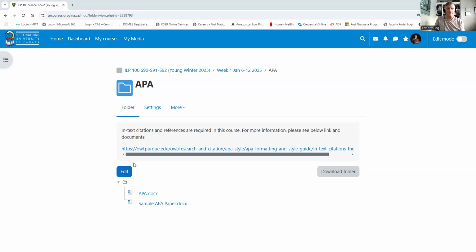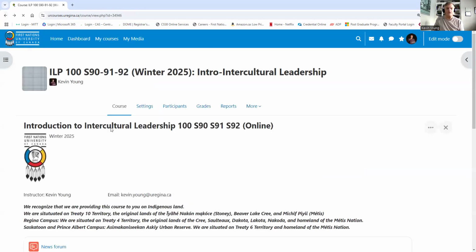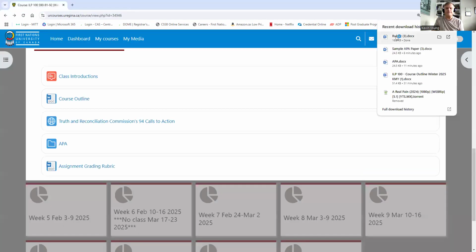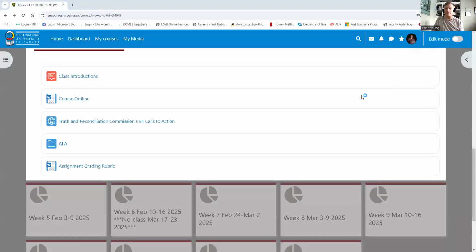So I'm going to close that. Right. So that's APA, and there's your sample paper. I'm going to go back to week one. And the very last one here is this assignment grading rubric. I'll open it up. And there we go. Oh, it's a little small.